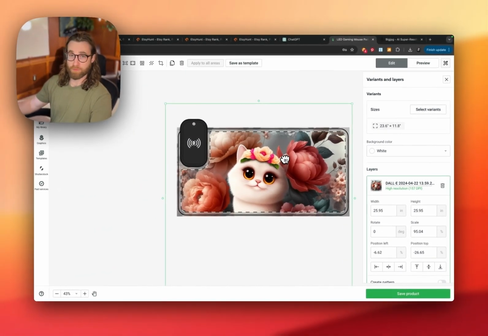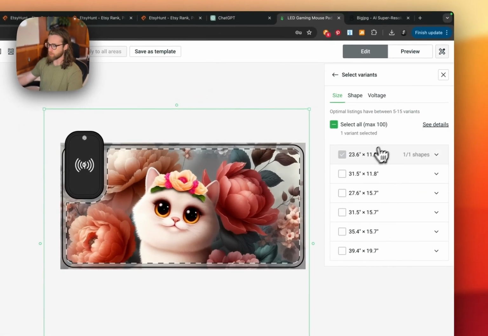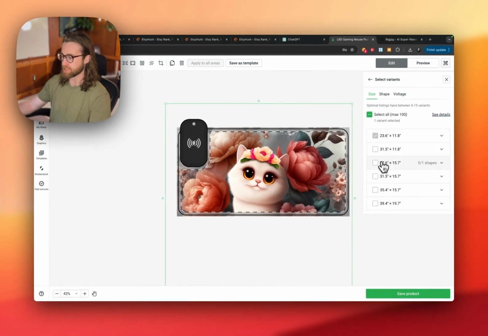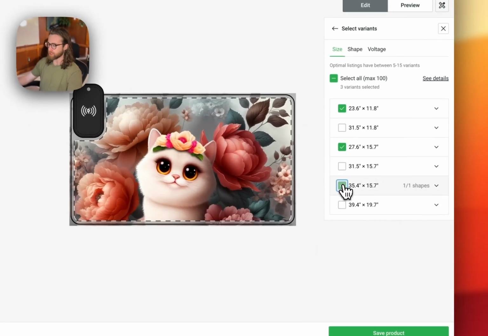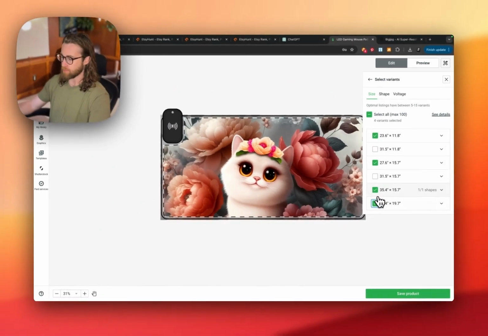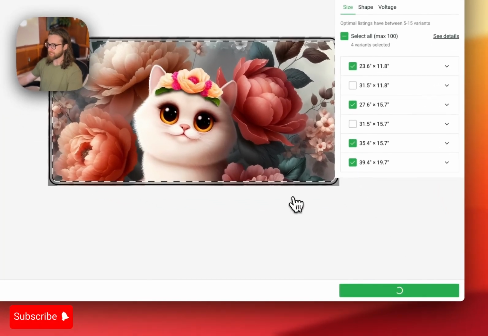But before I publish, there's a really important quick note. You have to come up here to variants, and we want to select multiple sizes for variants. We want to have a smaller size, we want to have a medium size, and then we want to have a couple larger sizes as well. Now, obviously you could select all of these, but I don't want to overwhelm my customer with too many choices. So I'm just going to select 4 for this particular product. Now let's go ahead and save this.